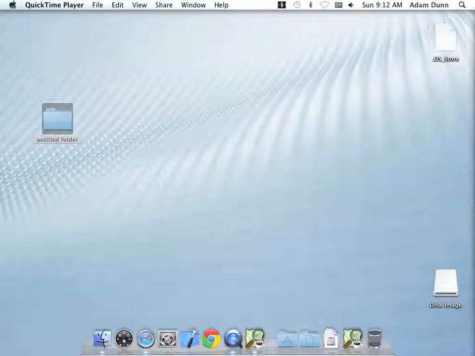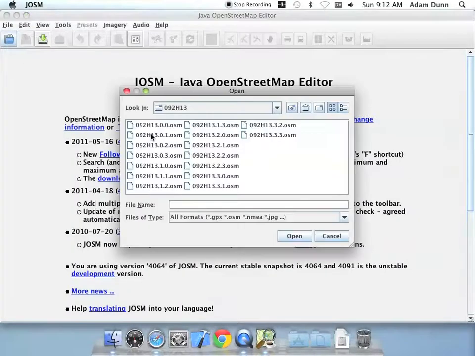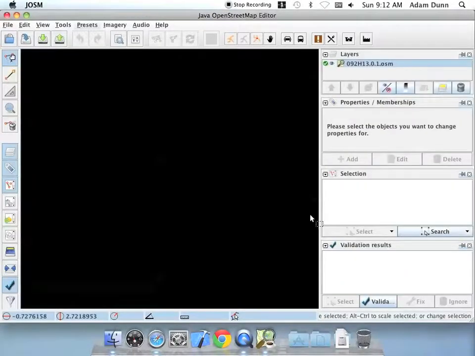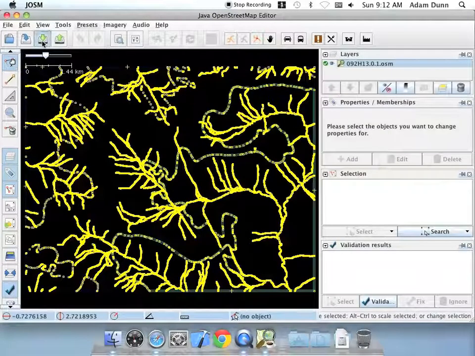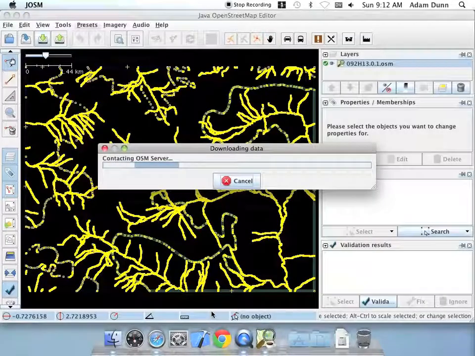Now we're going to import our second CanVec tile, which will involve joining it up to the tile that we already imported. So let's open up 1301. And then what we want to do is download the OpenStreetMap data that we already have in there. Make sure that we're putting it into a new layer as well.